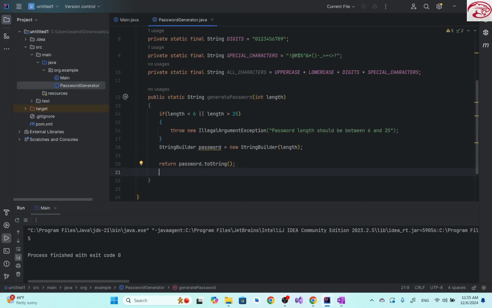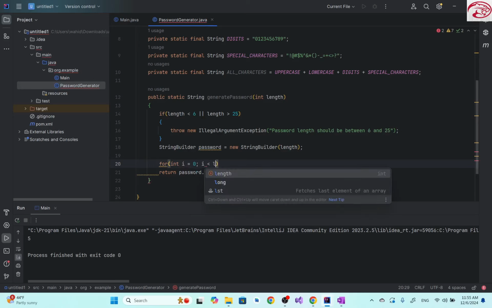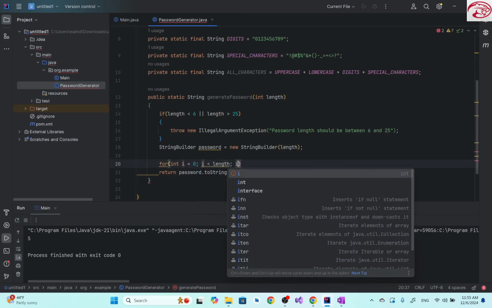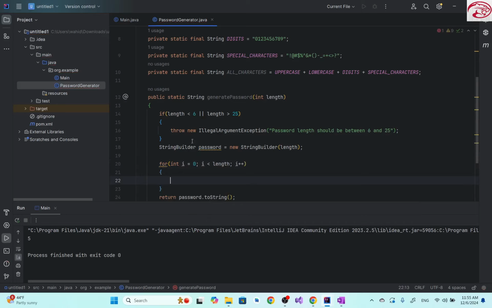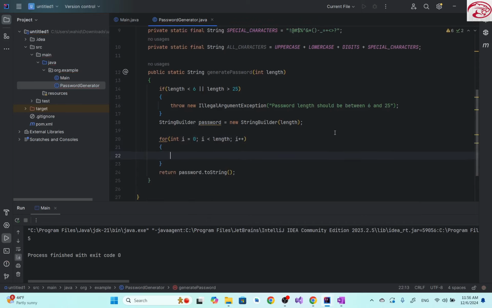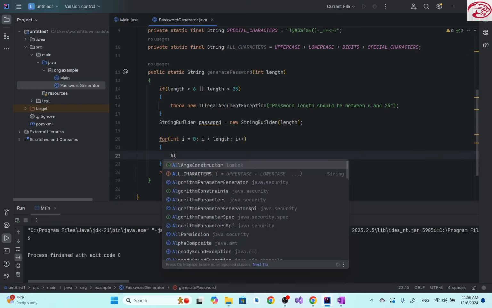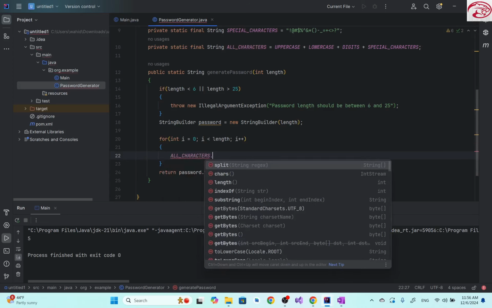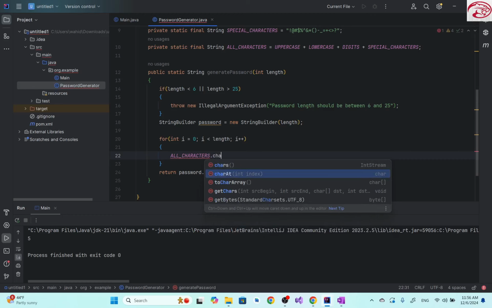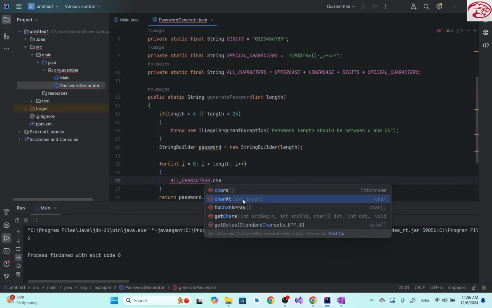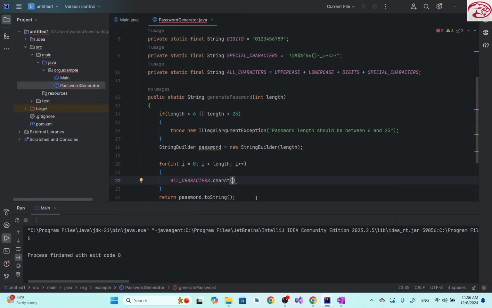So let's loop through here: for int i equal to 0, i less than length, then i plus plus. We want to randomly select a character from allChars dot charAt, and it takes an index. So for that we randomly generate an index.